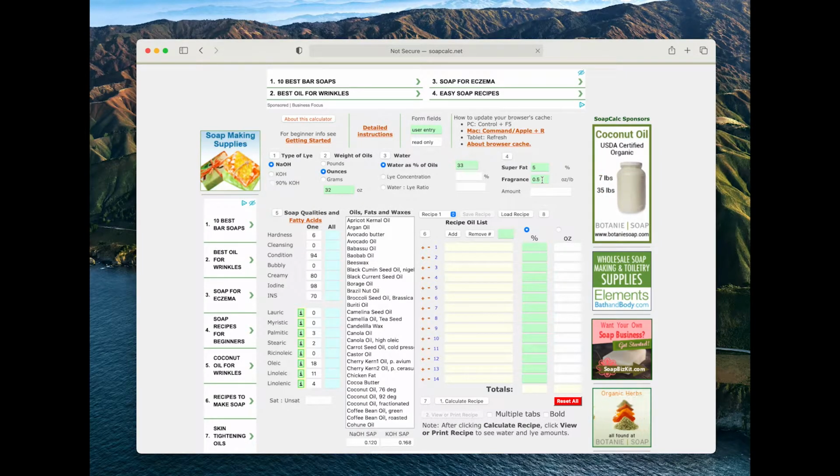Some companies will even put it on the bottle. We'll go over the percentages and usage and how you find out that information when we get to the fragrance and color part of this series, but for now we're just going to leave it there, and we figure that out when we go to use this recipe to make the soap, depending on the fragrance oil we're going to use. So we'll just leave that there for now.